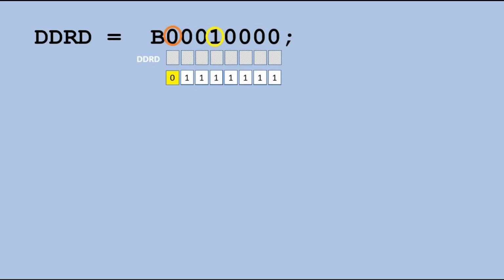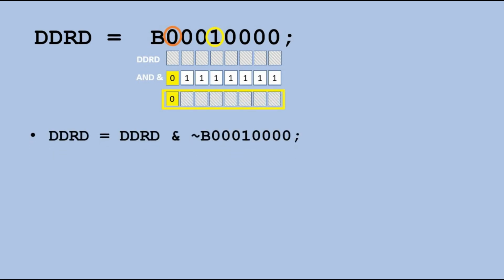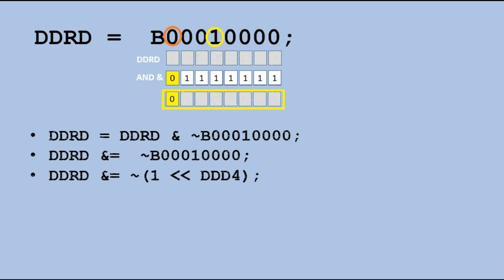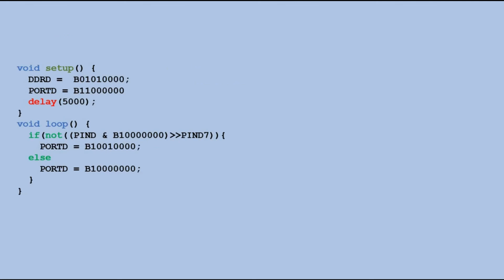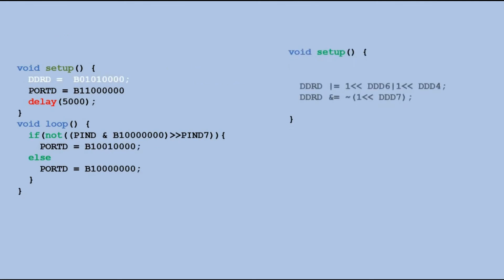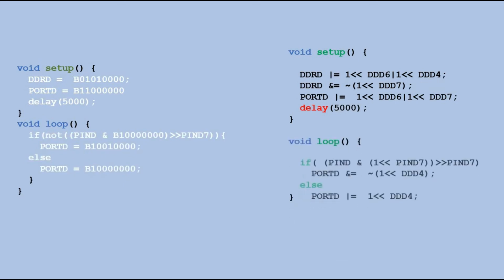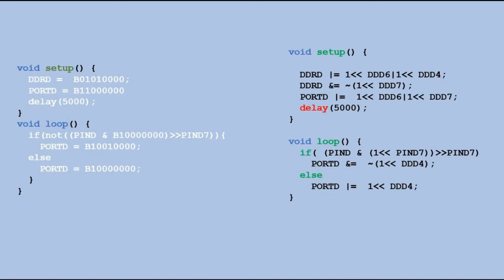And here we use AND logic operator. We set the bit we are interested in to 0 with all other bits unchanged. Here also we have 3 possible notations for that actions in Arduino code. So let's rewrite the code of the sketch in this way that we are changing only the bits relevant to our project. Quick test.